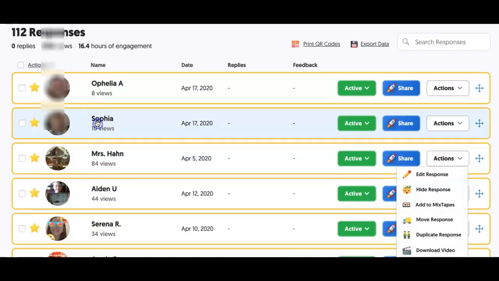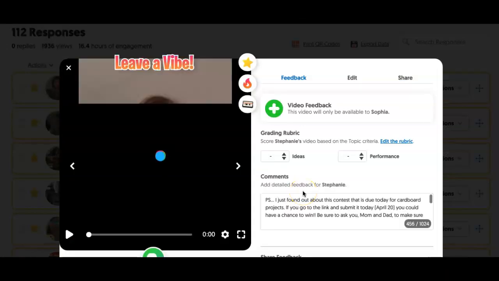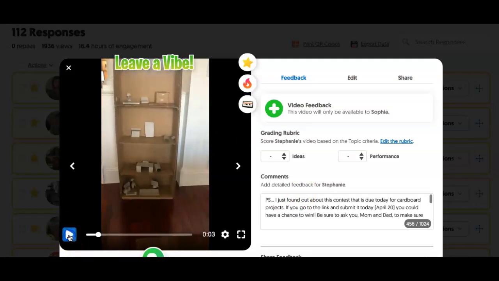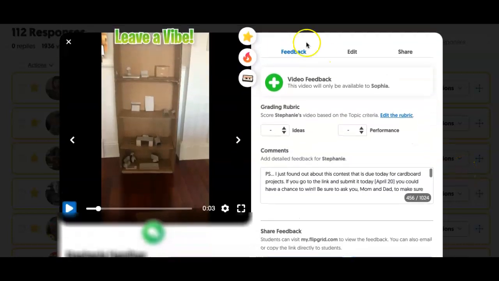So let's look at Sophia. "Hi, I'm going to be showing you my project on interior design." Okay, she has her example right here, and this is where I can star something. So if I want to, I can remove that star or I can add that star, and that's going to put her to the top of the student list, where the students can see.